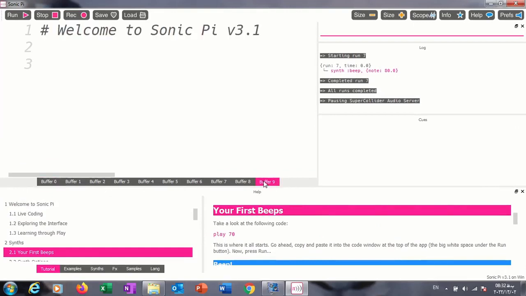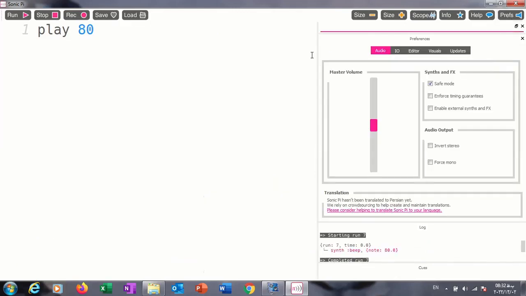And here there are 9 buffers. You can write your codes in each of them. I am in buffer 0. Preferences has 5 tabs. Audio. I even don't know all of these options yet. Safe mode, enforce timing guarantees, and some others.